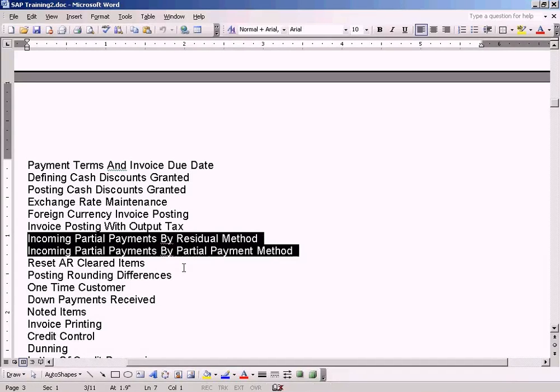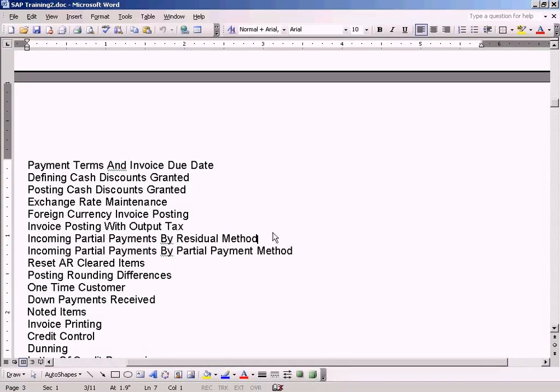Basically, you have two ways of posting these partial payments. One is by using the residual method, and the other way is using the partial payment method. We'll see the residual method first.